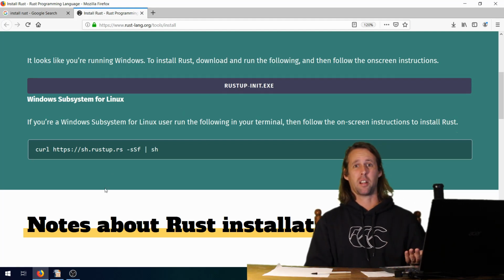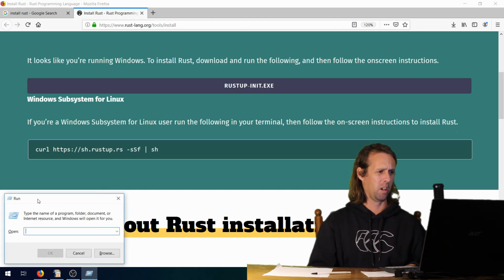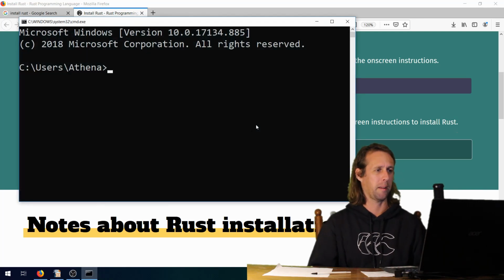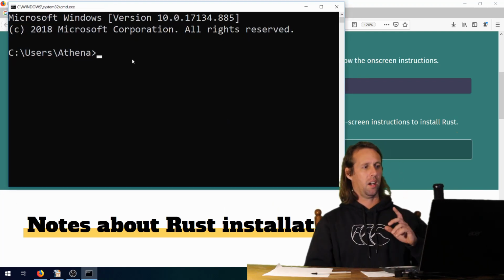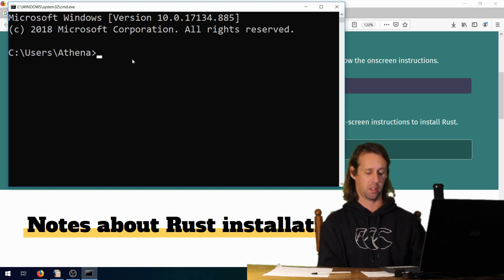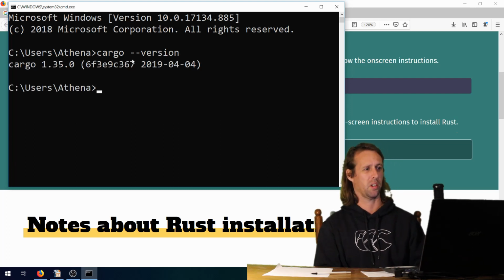The easiest way to open up a command prompt is just to hit the Windows button on your keyboard, little flag button, and R at the same time. You'll get this little run box, and then you type cmd for command, and you should get something like this. In order to figure out if Rust actually installed properly, one simple thing that you can do is type cargo --version.